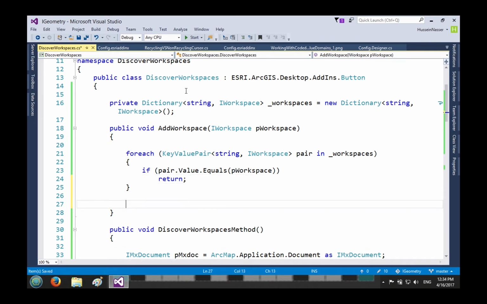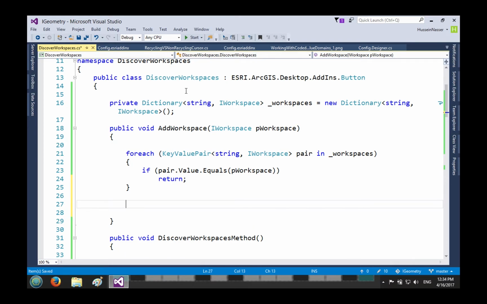If not, then we have to add the workspace to the list. Workspaces dot add, and then we're going to give it a key, and then the workspace. So let's figure out how we can get a key. I guess we can do this, plus 1. That should be safe. Not sure if it's safe, but I guess it's safe, unless you want to remove and add, and then it causes problems. So I'm not going to remove. Maybe we will.